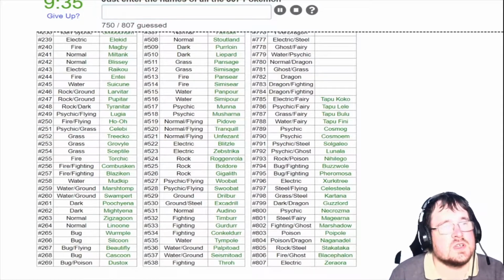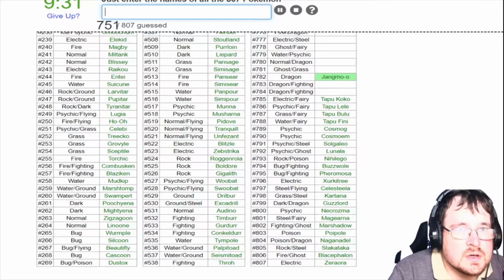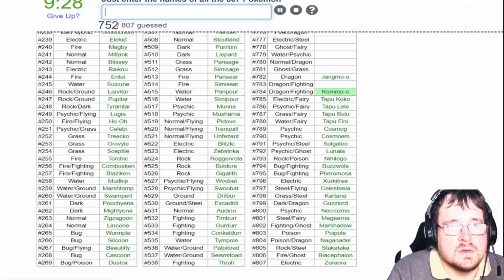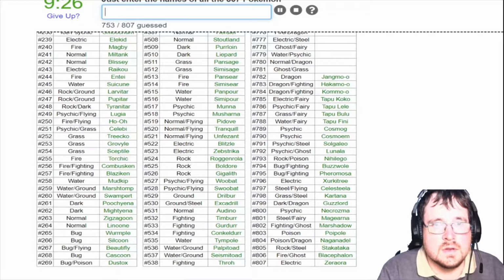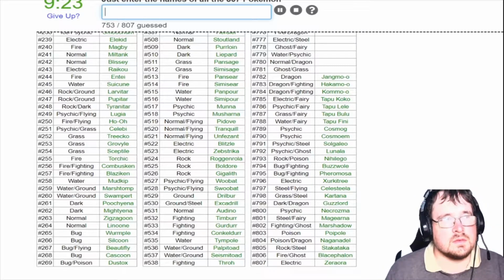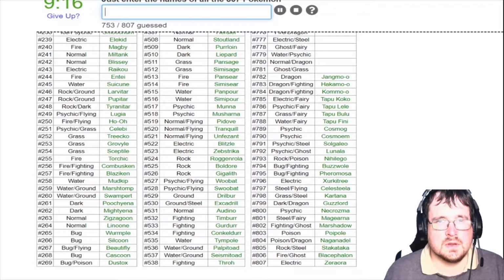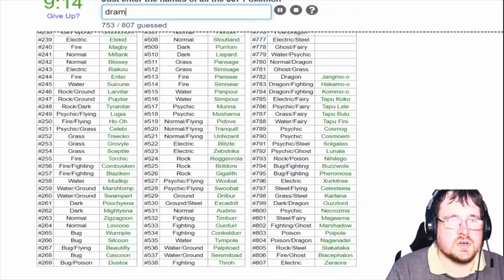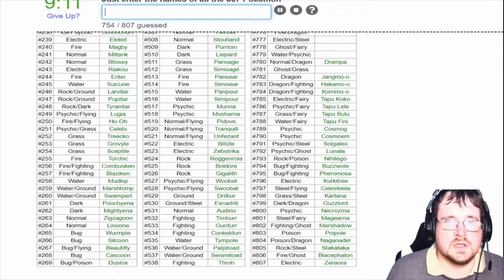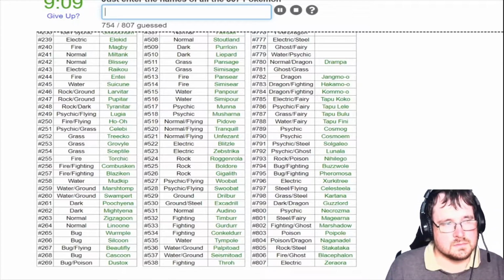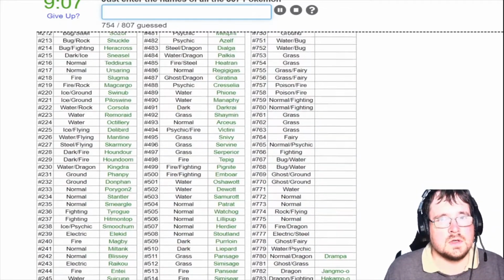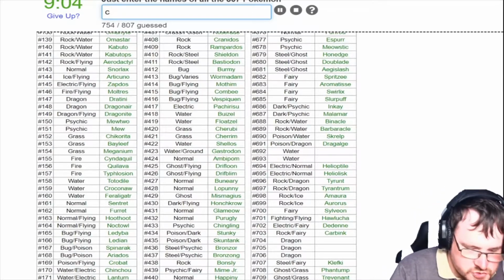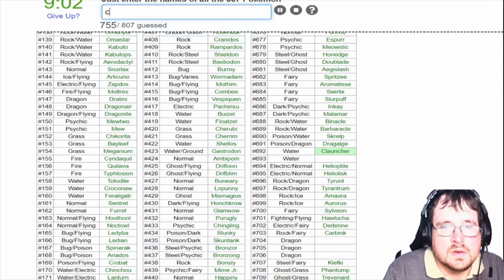Let's move on to Gen 7 while they're all more in my head. So there's Jangmo-o, Hakamo-o, and Kommo-o. Ghost and Grass. Can't think of that. Normal Dragon is Drampa. Oh wait, I think I remember. Clauncher, Clawitzer. Okay.